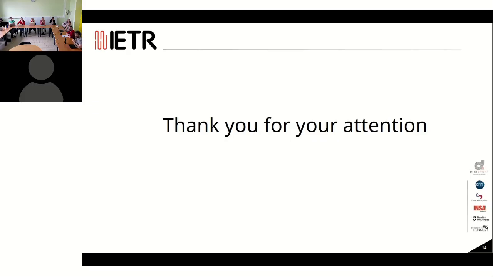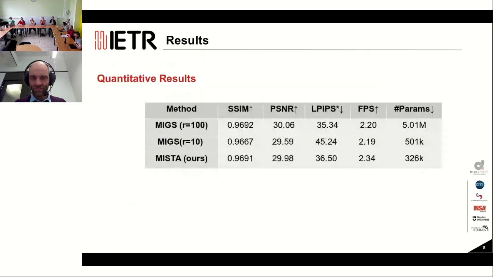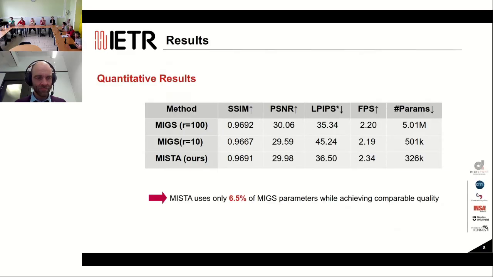Well, I can start with the things I understand: frame per second, number of parameters. I was curious, when you presented the results, for MIX with R equal to 10, you have a comparable number of parameters with MISTA, but with MIX R equal to 100, you have 10 times more parameters, but the frame per second is basically the same for the three. How do you explain that?